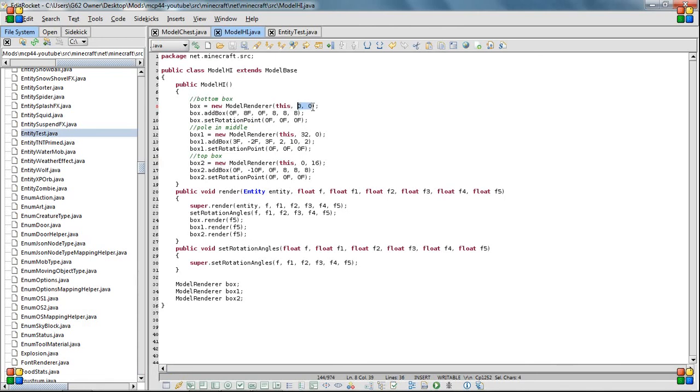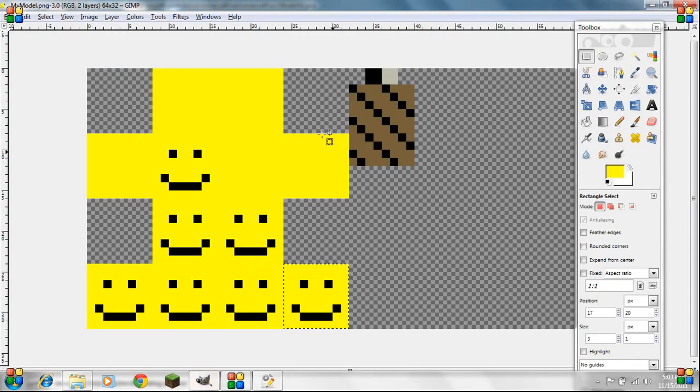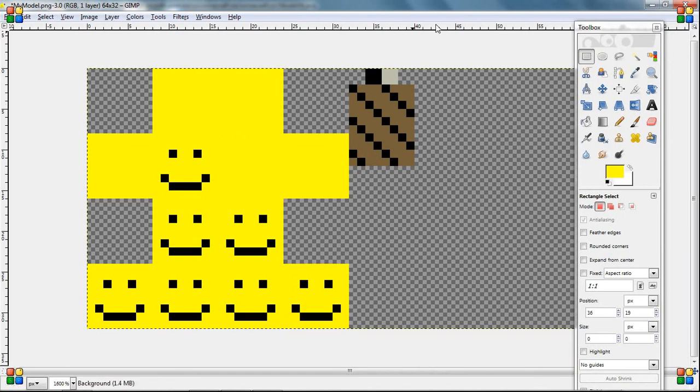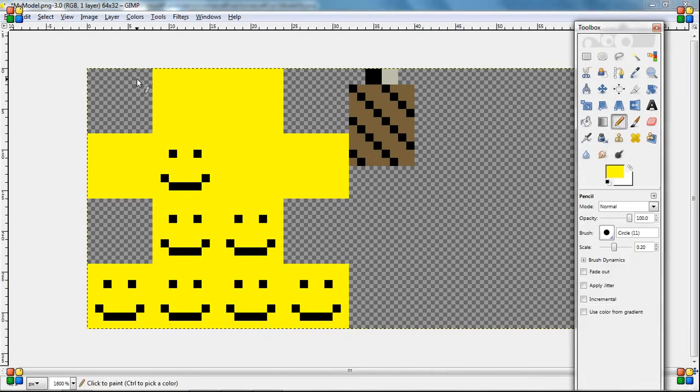So, right here, these two numbers say where to look for the texture in the file. The first one is the X position in the file, the second one is the Y. And in the file, you have to draw boxes for it to look for. So here, this box is nothing. Then you have your first box. You take the height and width, and it's that dimension. So this is 8 by 8, and I'll go into later what happens if your height and width are different.